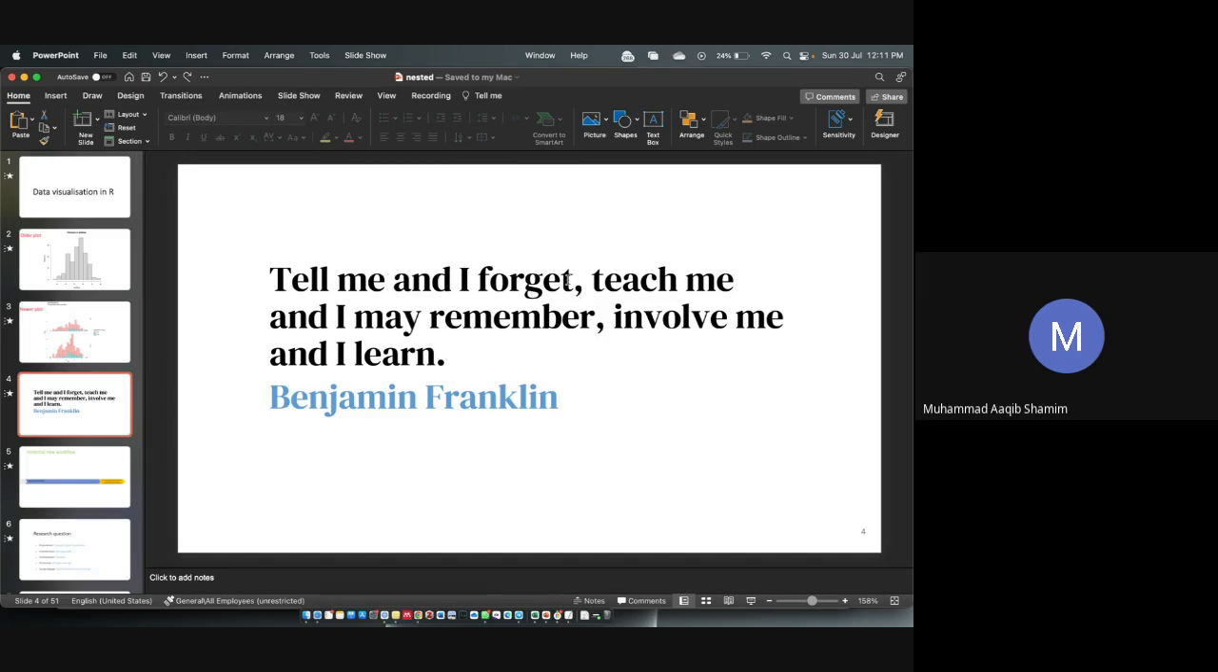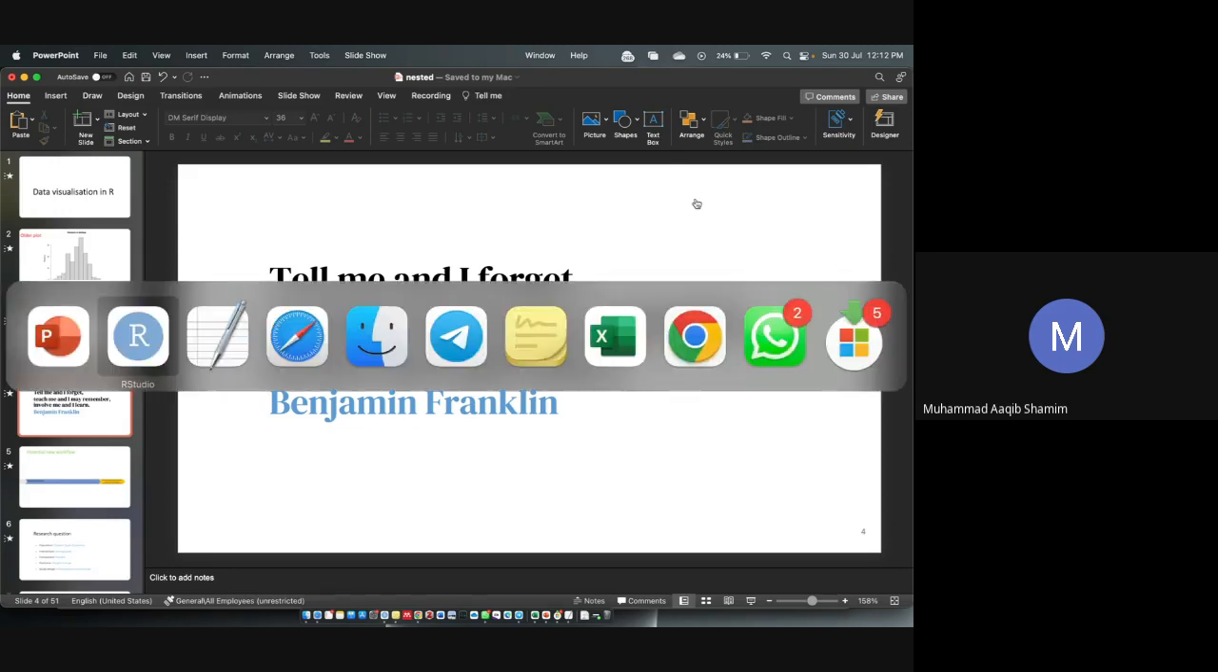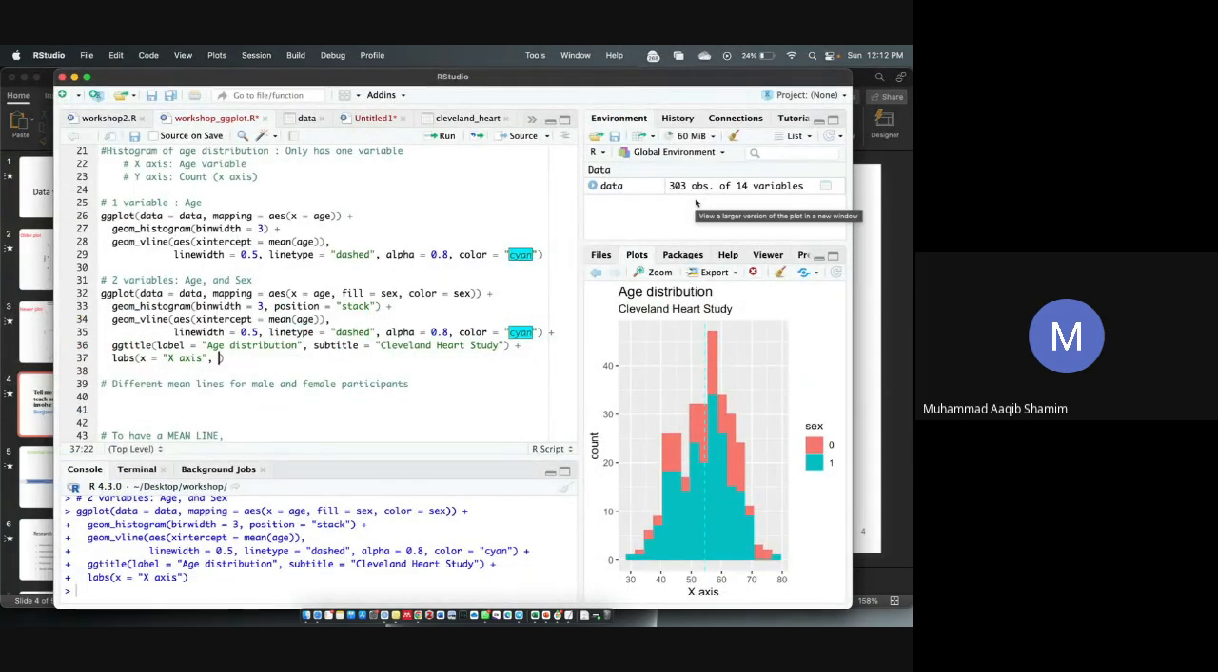Tell me and I forget, teach me and I remember, involve me and I learn. So you should keep on practicing, and you need not practice it separately. Whenever you have a use, then practice it accordingly.